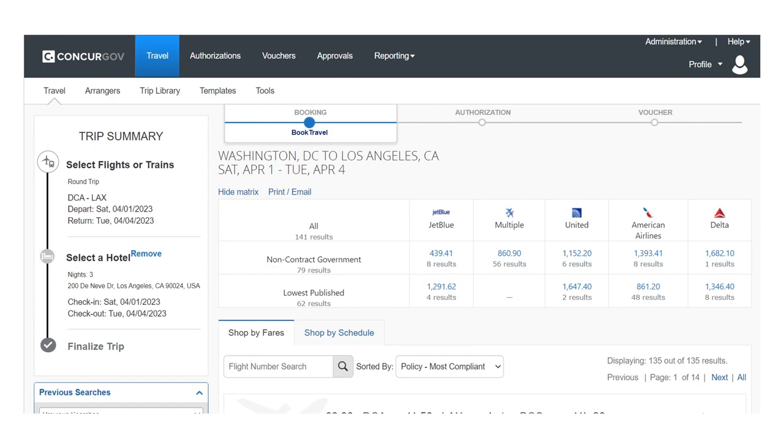Just because the system displays an option, that does not mean you have the discretion to select it. If you don't select an appropriate price option, your approving official will select one for you or decline your travel request. If declined, you will have to choose a different option, one that is compliant.